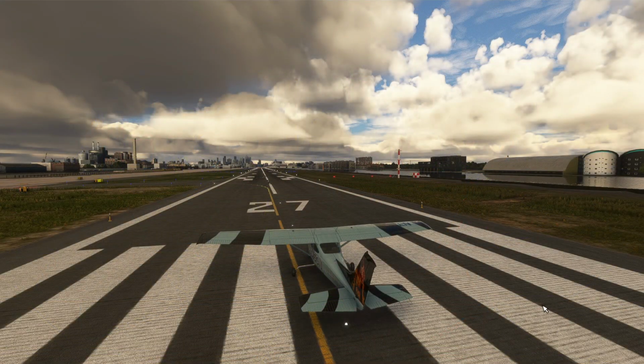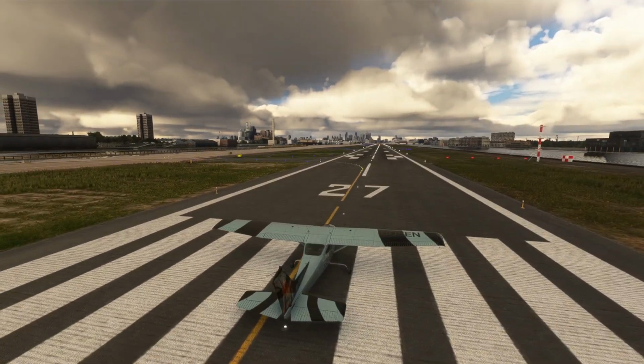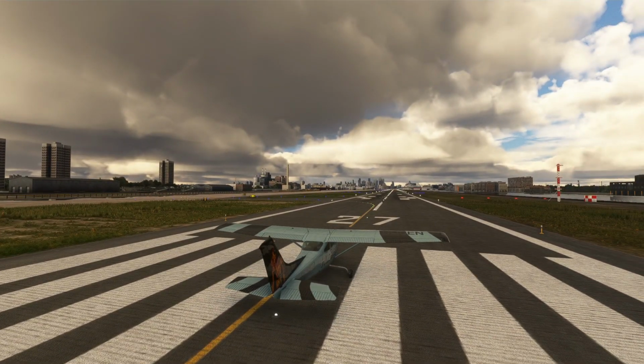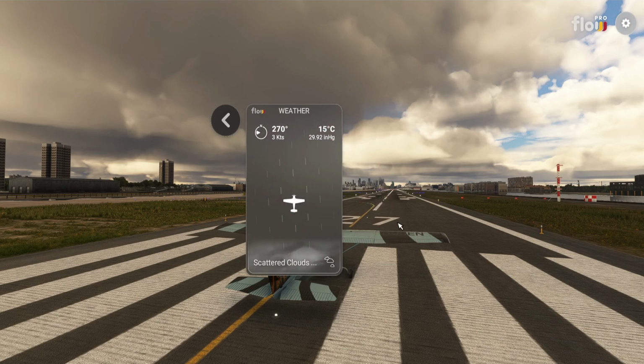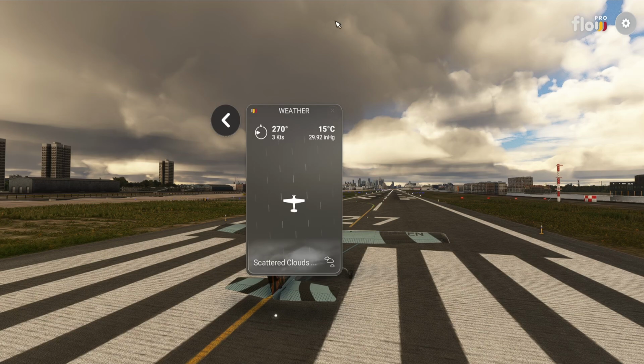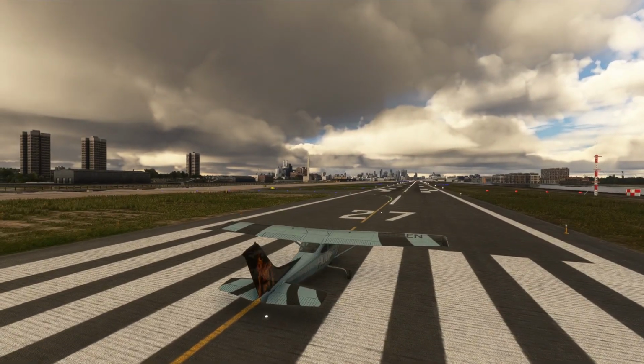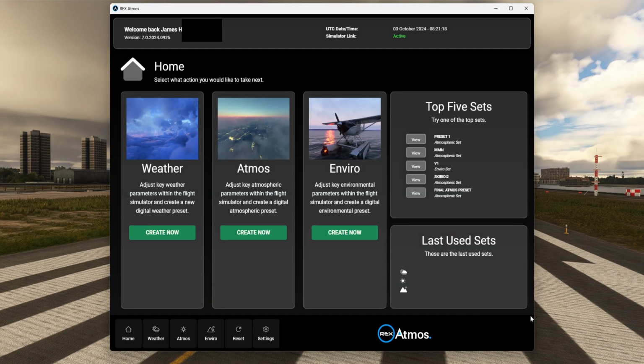Okay, so you find me at Addon International London City Airport, of course, runway 27. I've actually got scattered clouds selected. You can do that from the default tab up here if you don't have Flow, but as you can see, scattered clouds, because I want some cloud coverage. Let me just bring up Atmos. There we go. Now, I've got it installed.